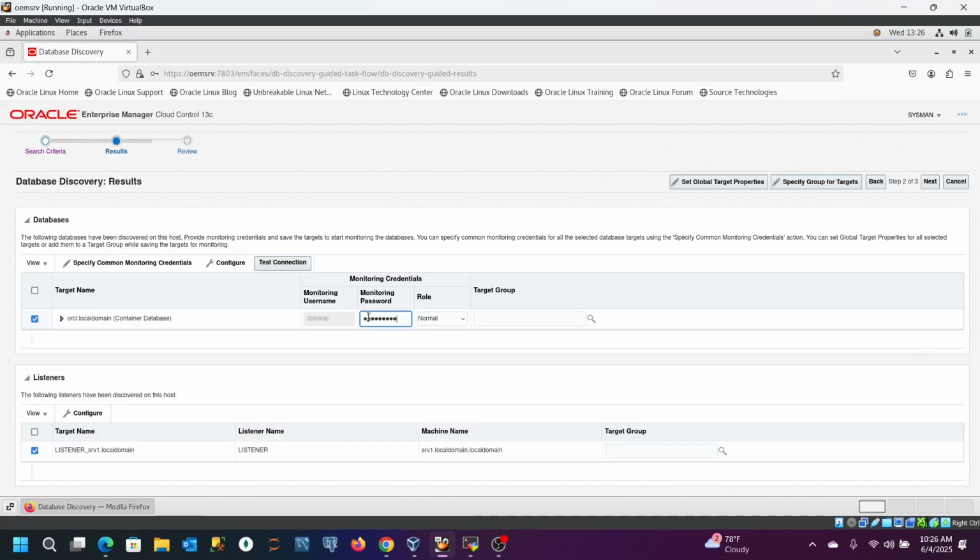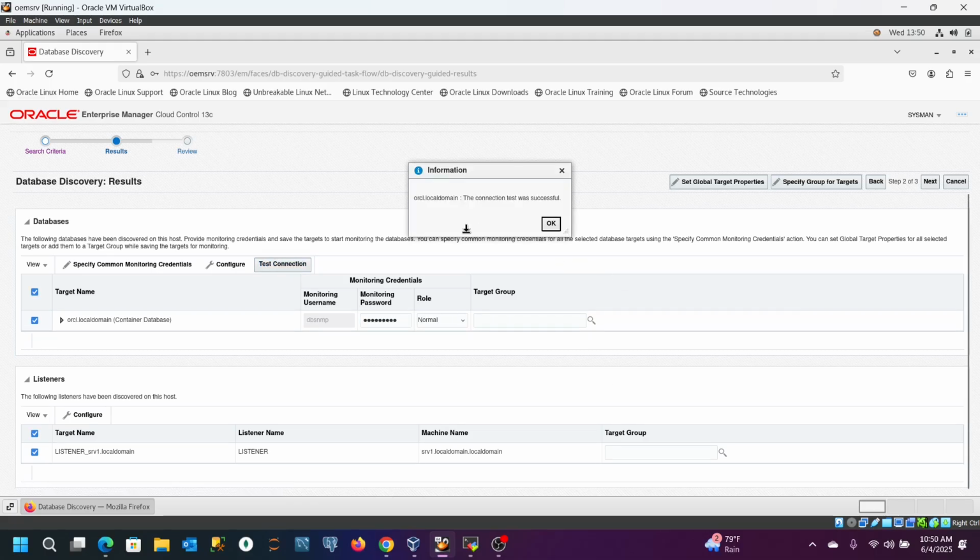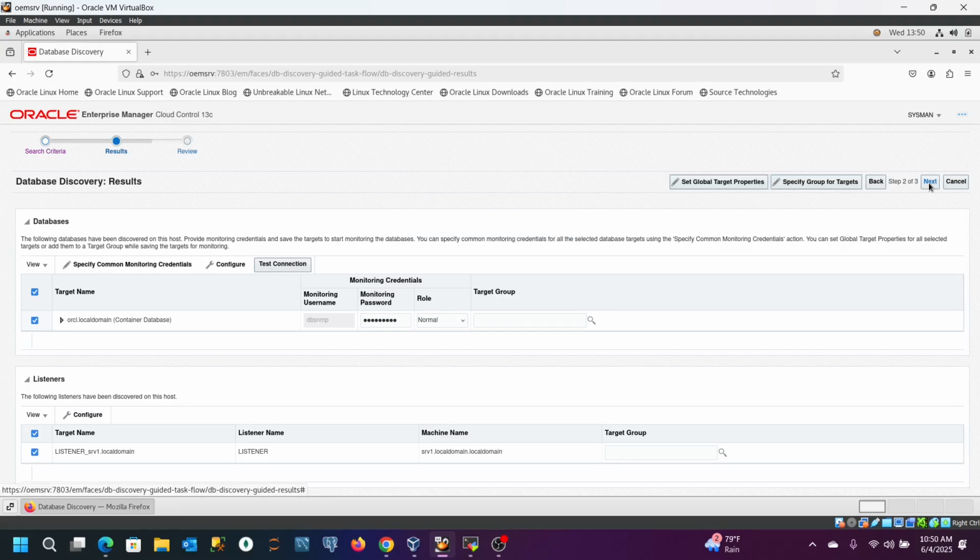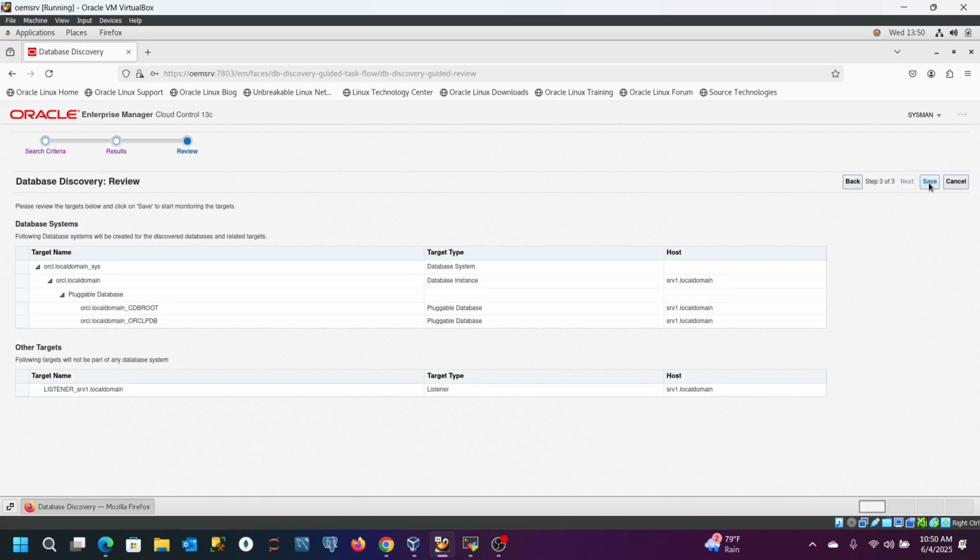I'll just come here and then paste the password and say test connection. Okay, guys, you can see the test connection was successful. So we'll go ahead and click OK and then click on next. And then finally click on save. Now, before we click on save, one of the things you'll observe is all of the details for the target we are monitoring. Okay, we have a pluggable database, ORCL PDB. But all of this will be displayed by the time the target is completely added. So I'll just go ahead and click on save.